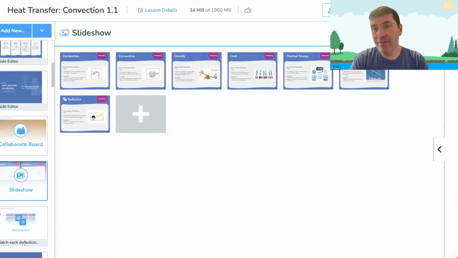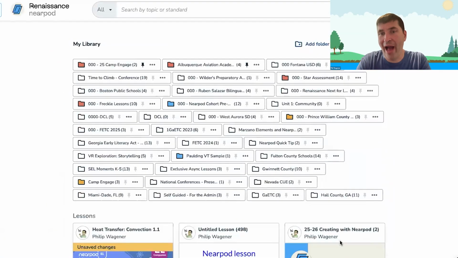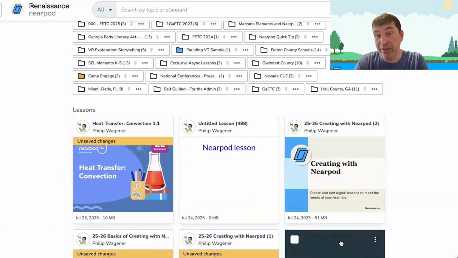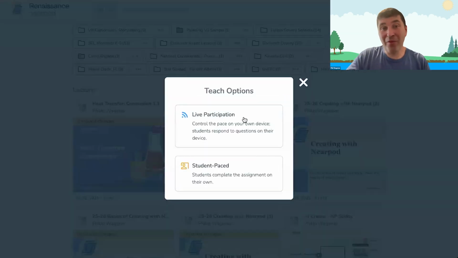As I return back to my main teacher page, I also wanted to share with you how we can launch different Nearpod resources, whether they're single lessons or if they're individual activities as student-paced. Remember that if you hover over that particular resource and click Teach, you'll see that we have both options. One, we have live participation and student-paced.